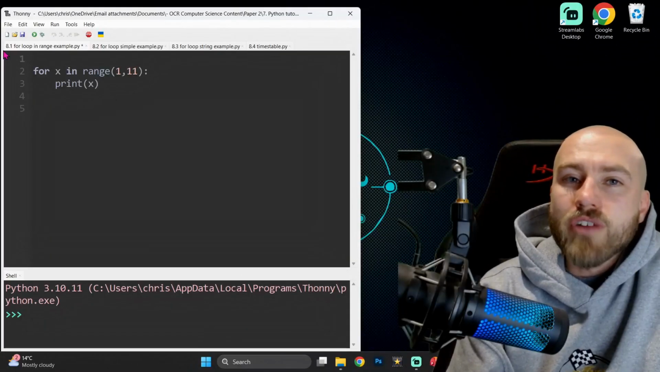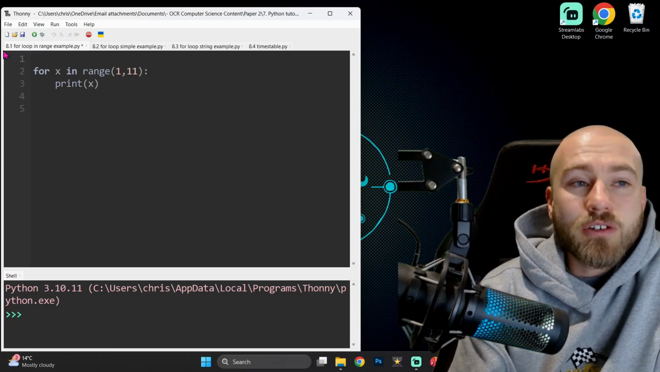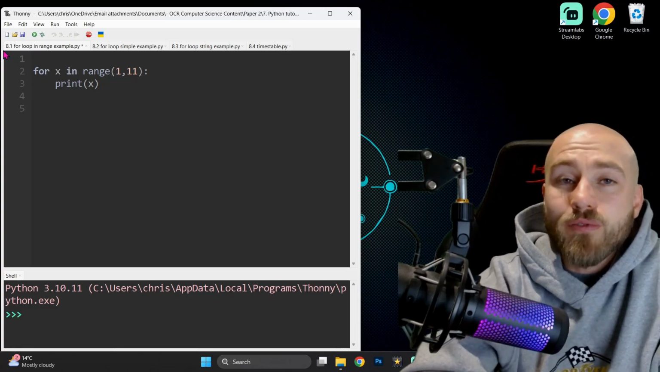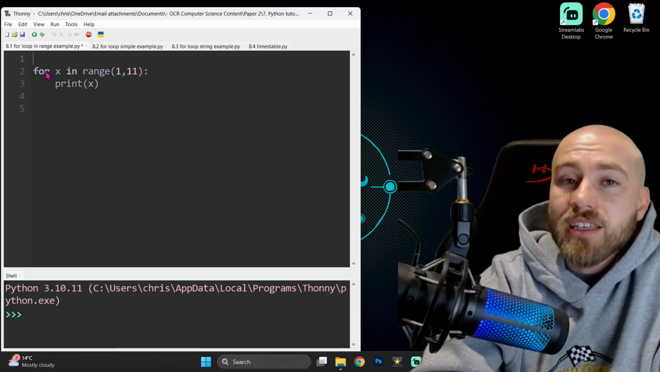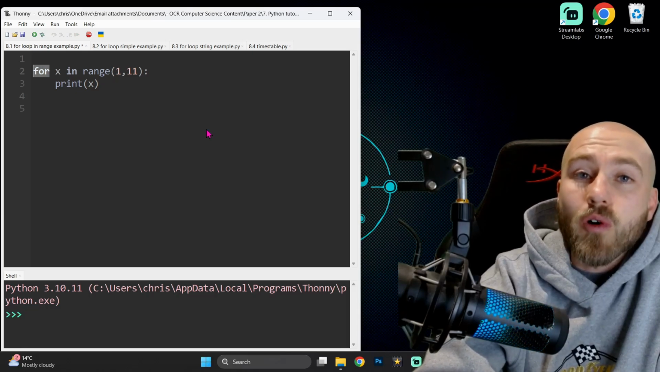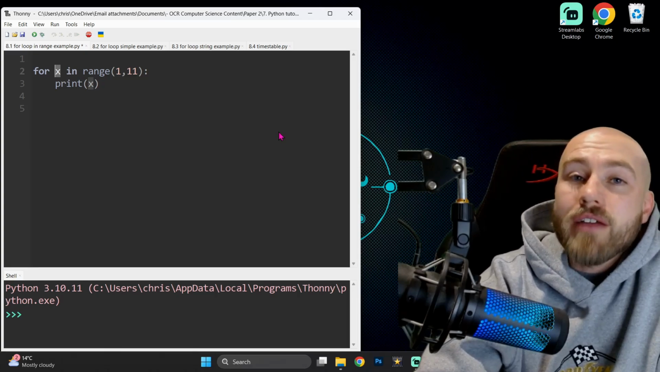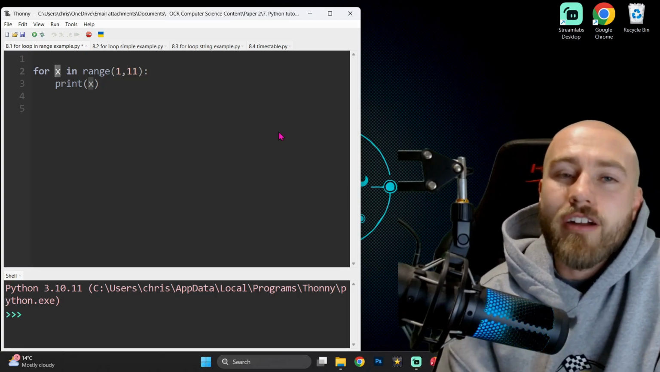So we're going to start with a really simple for loop, and you can see I've only got 2 lines of code that I've written here. When I keep saying this word for loop, it's because at the beginning we've got a keyword in Python, which is the word for, which goes right at the beginning of the line. Next to the word for, we've got a variable. In this case, I've called my variable x.